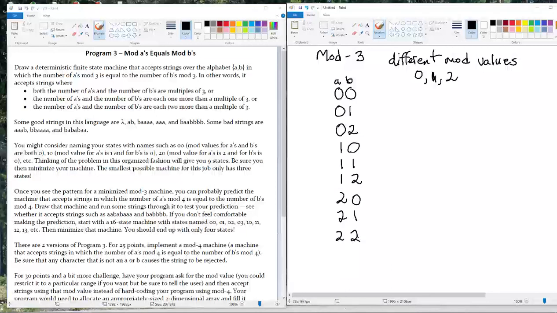Those are all the possible combinations of a mod 3 value for the A count and a mod 3 value for the B count. And the states that are going to be accept states are the ones where the A count modded by 3 is equal to the B count modded by 3. So that's going to be an accept state, and this is going to be an accept state, and this is going to be an accept state.